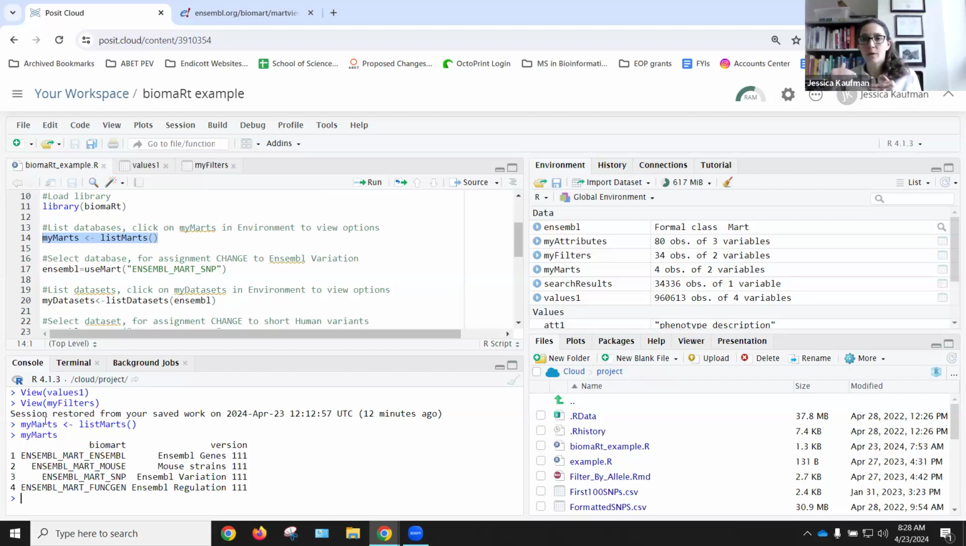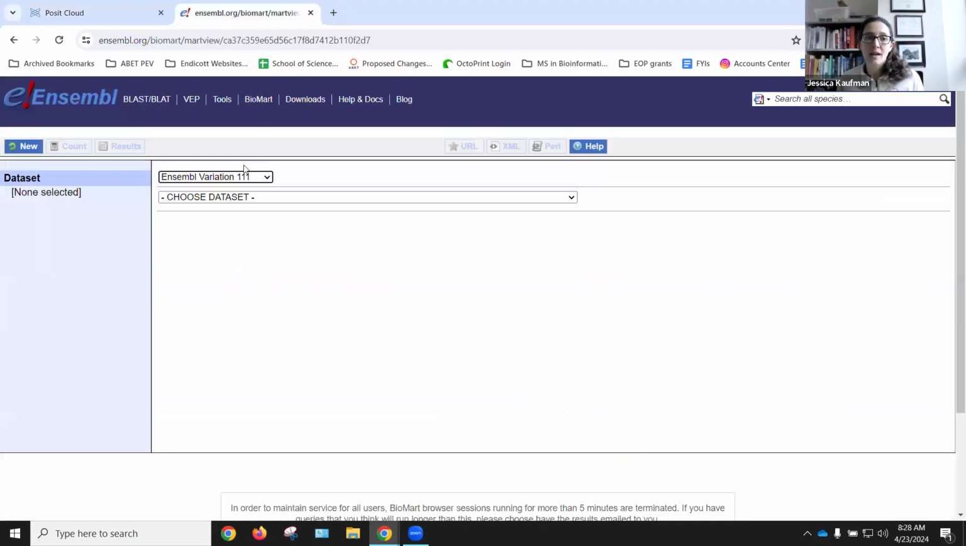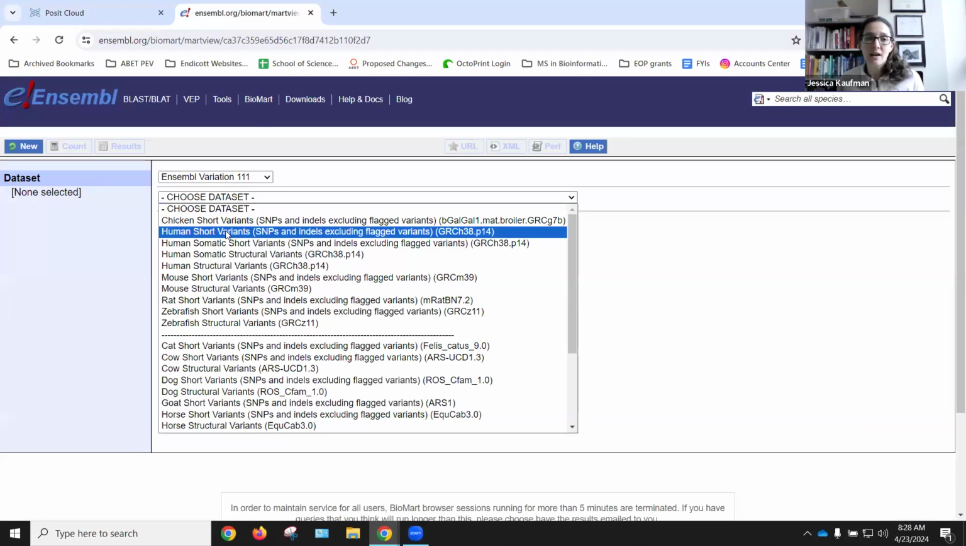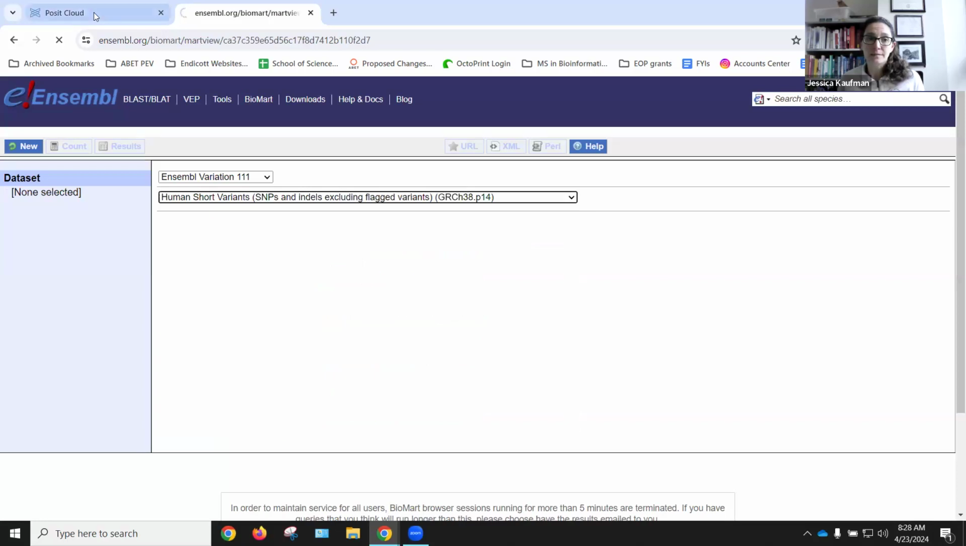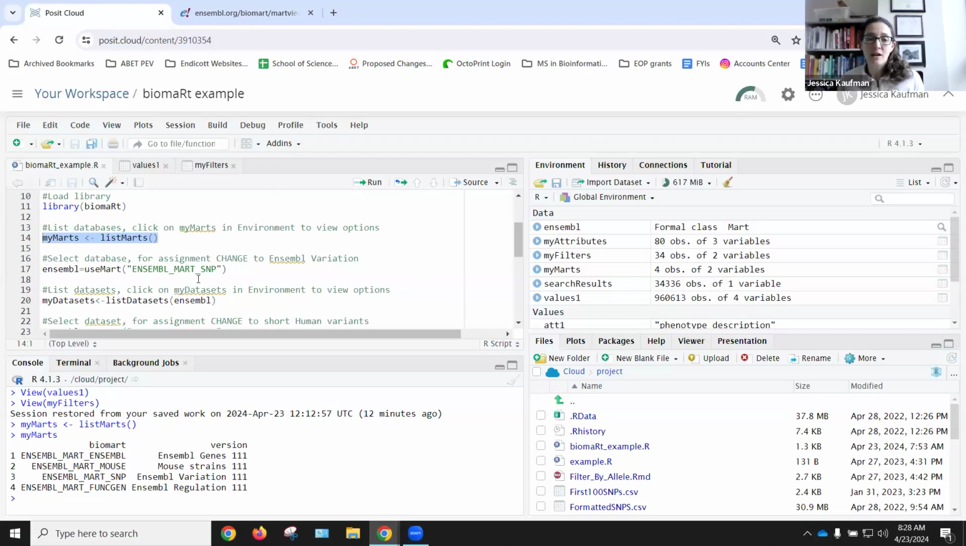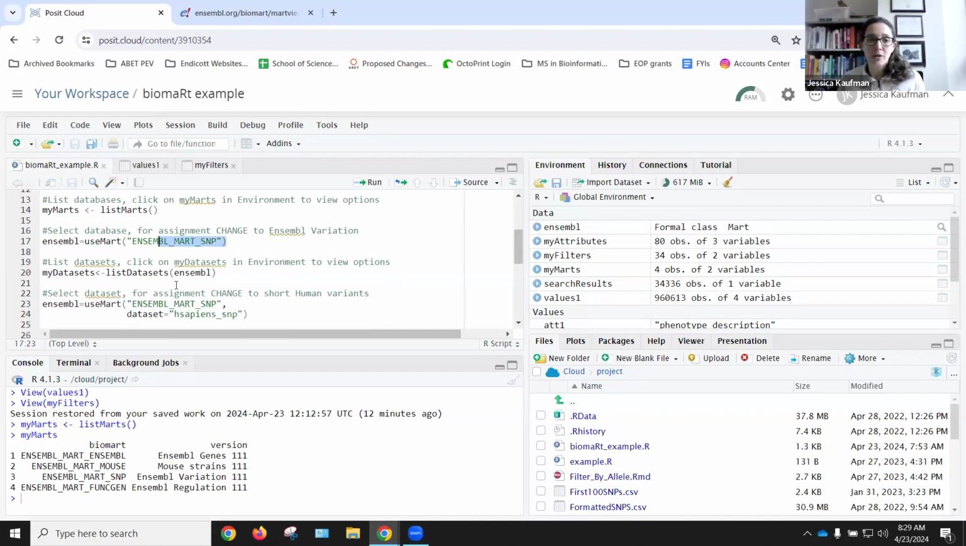So just like we're selecting on the website, we're going to go through step by step, and we're going to select in our script. Now we can do the same thing for data set. We're interested in variation, so we're going to pick human short variants. And in Posit, we're going to select this mart: Ensembl mart SNP, data set equals hsapiens_snp. So slightly different terminology, but the same name.